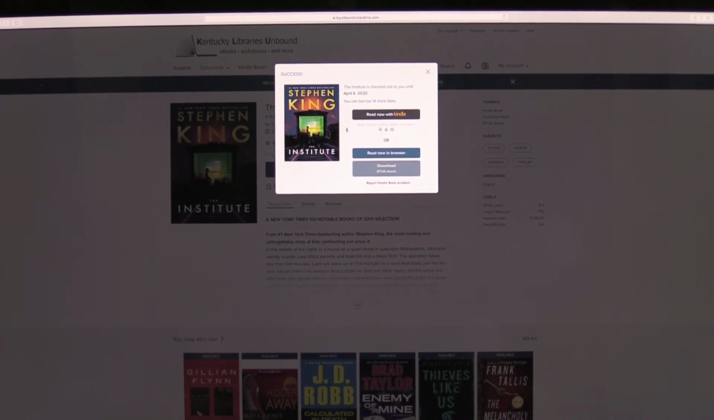If I have a Kindle, I would go ahead and choose Read Now with Kindle. That'll open up a page to Amazon where I'll sign in if I'm not already signed in on my home computer, and then I can send that book directly to my Kindle. I'm going to be reading on the computer, so I would choose Read Now in Browser. Or if I was using an app on here, I would choose Download. I do want to point out some other things first.